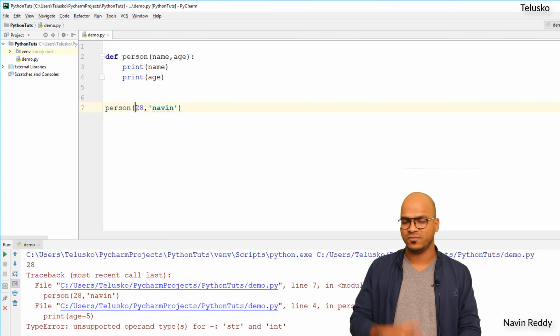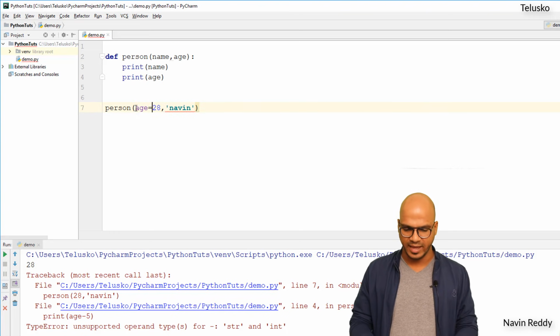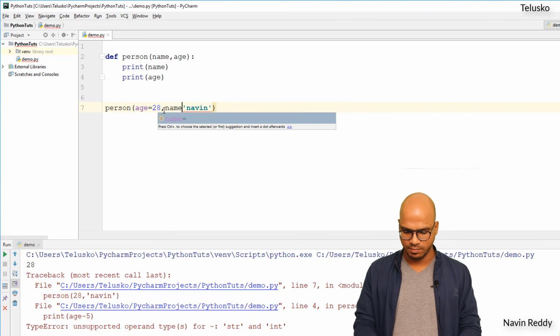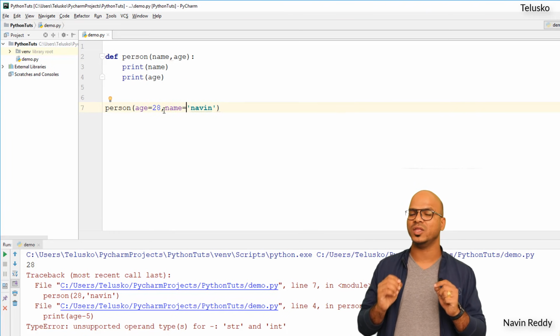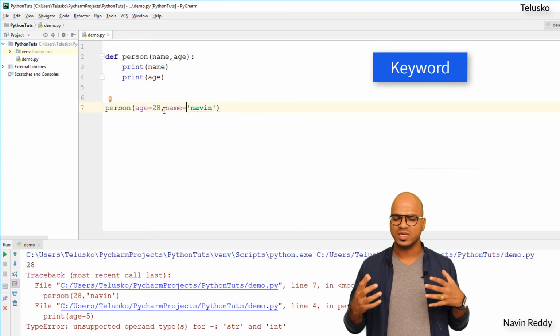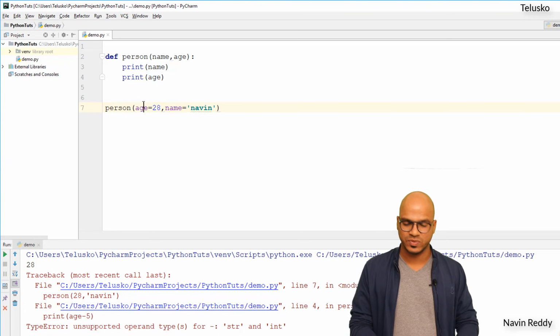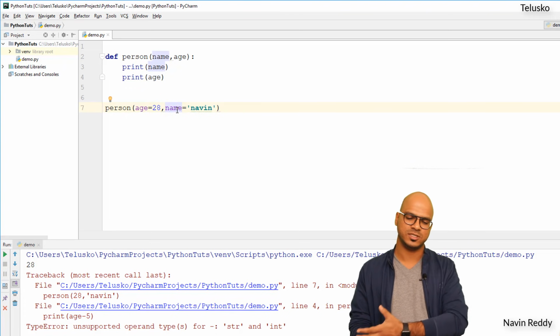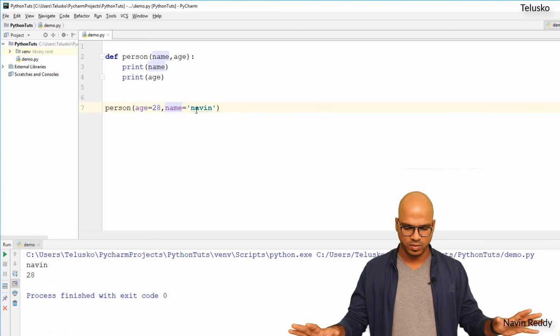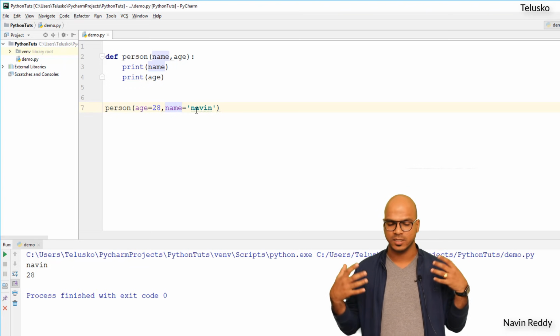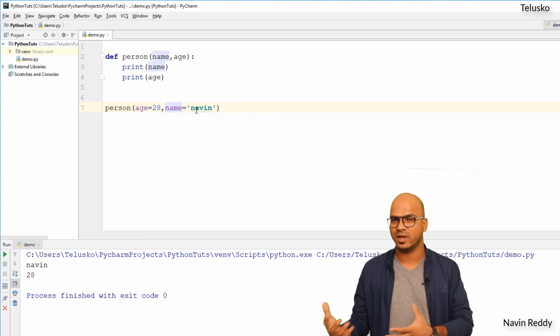In that case, if you don't know the sequence, you can simply say, hey, age equal to 28 and name equal to Navin. So in this case, we are using keywords, right? When you say keyword, it means you are mentioning the variable name itself. So the variable is age, which is 28, and the variable is name, which is Navin. In this case, it will work, okay? You can see we got Navin and 28. So this is the keyword arguments.